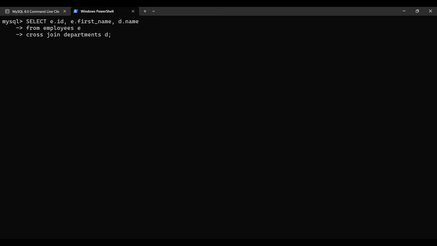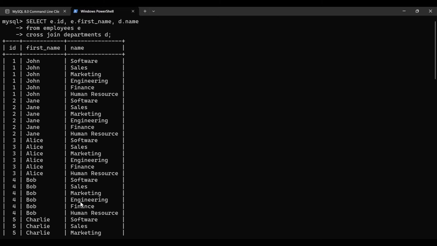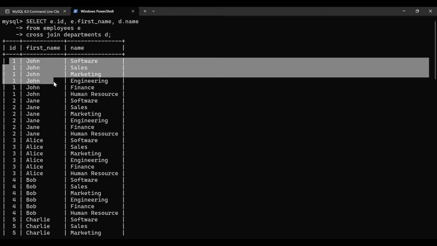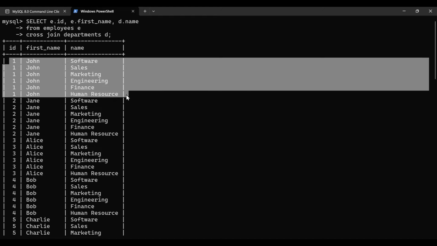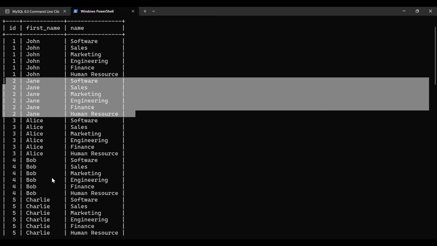Here we do not need to specify a condition in a cross join, like we specify after the ON in the previous joins. So we do not need to write the condition here. If we hit enter, it returns the 108 rows, like the John row, John with all the departments. For example, John with the sixth department, and then the sixth department with Jane, and so on.